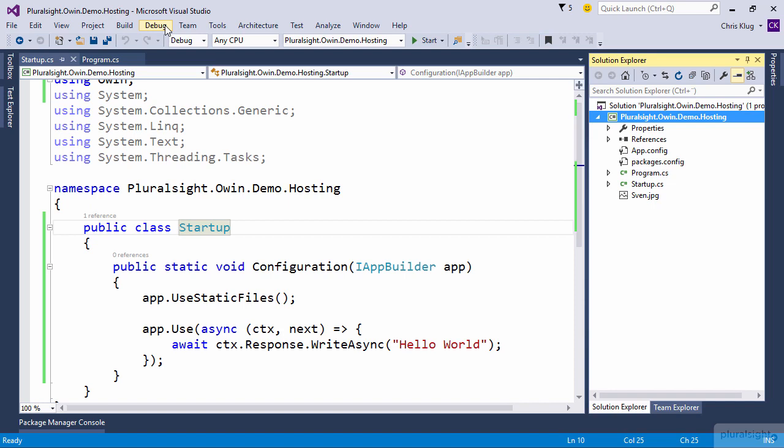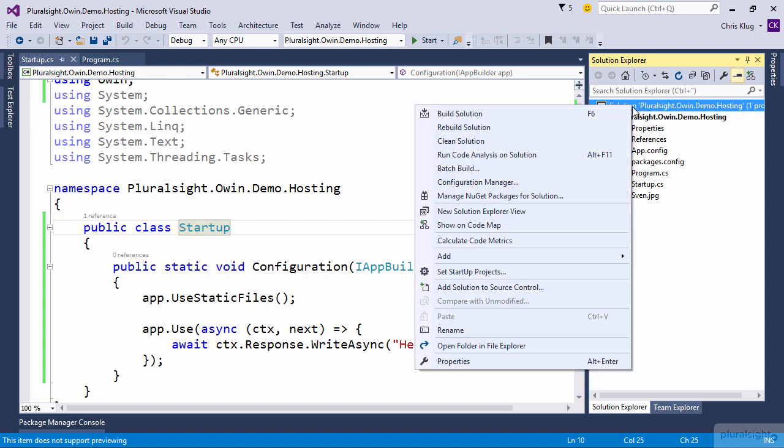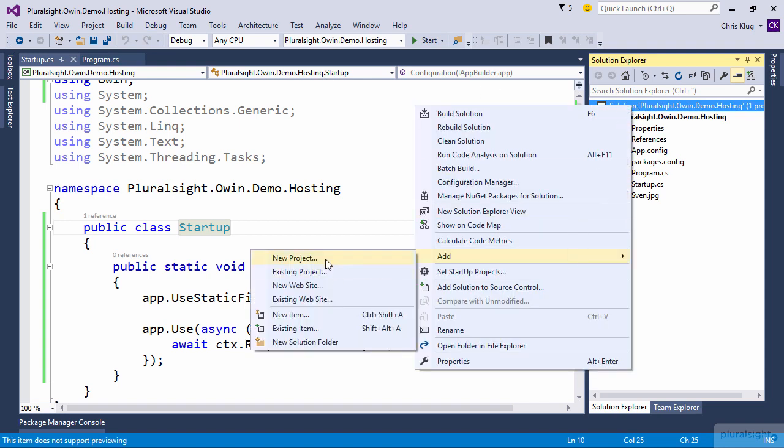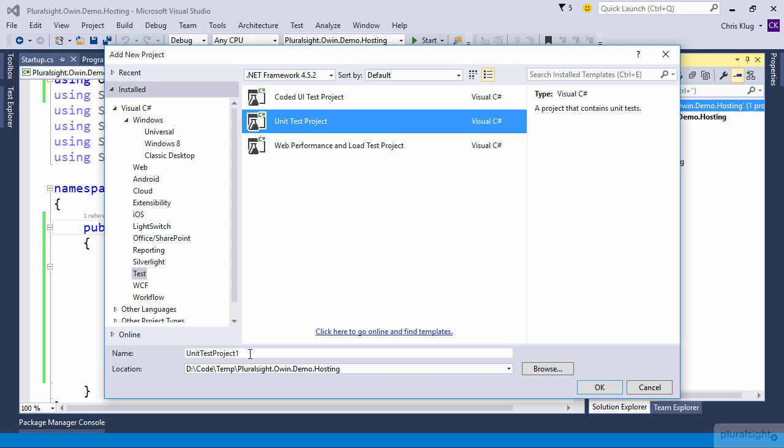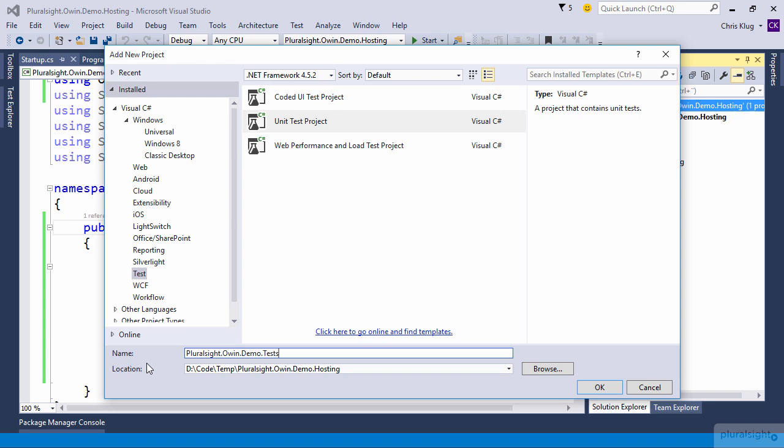Now that we know how we can self-host our Katana-based OWIN pipeline, I guess it's time to have a look at how we can test things in the OWIN pipeline. And to do that, I'm going to add a new project to my solution. I'm going to choose test and then unit test project. And I'm going to name it pluralsight.owin.demo.tests.